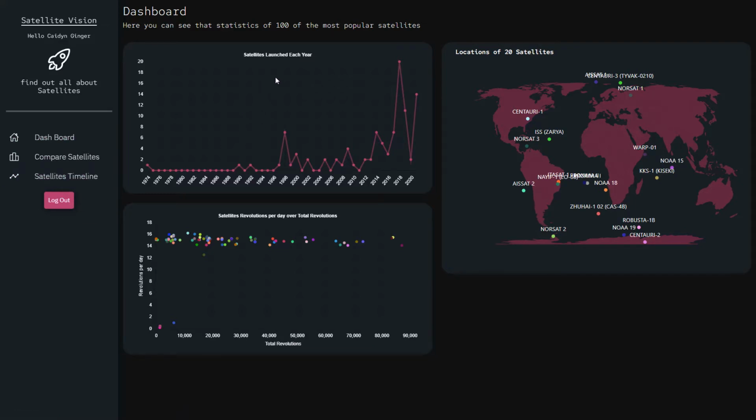Here on the dashboard you can see the satellites launched each year, the location of 20 satellites currently, where they are in the world now, and then here I've got a scatter graph of the revolutions per day over total revolutions of each of the 100 satellites.